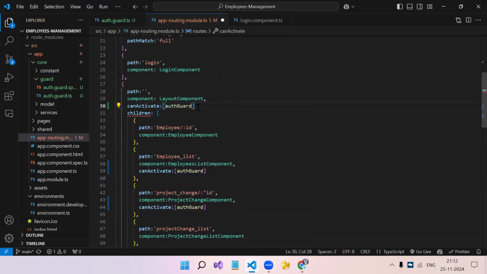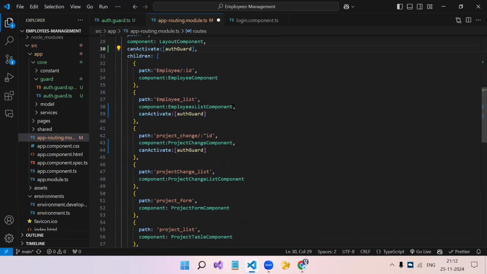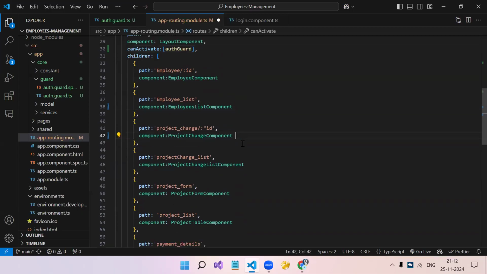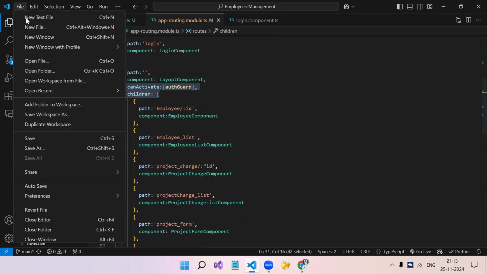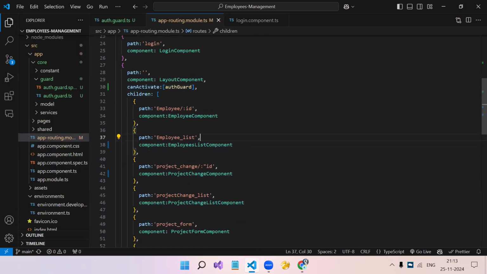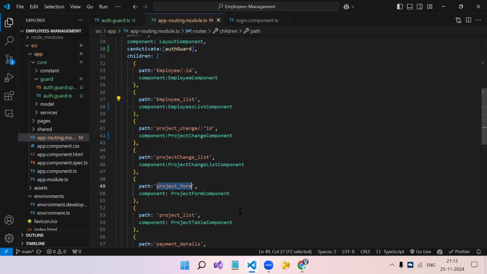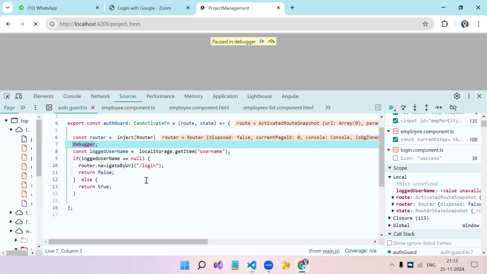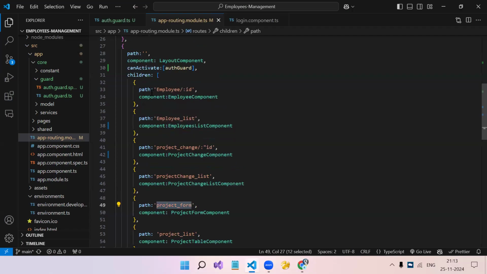Now by default, it will add it to the whole pages. You don't need to add it manually on all the pages' routes. Only adding it over here on the parent component will work. Let's test it. If I try to access any page now, let's say project form, still my guard will execute. See, it executed the guard because we have added the guard on the parent component. Either you can add it on all the routes or on the parent.